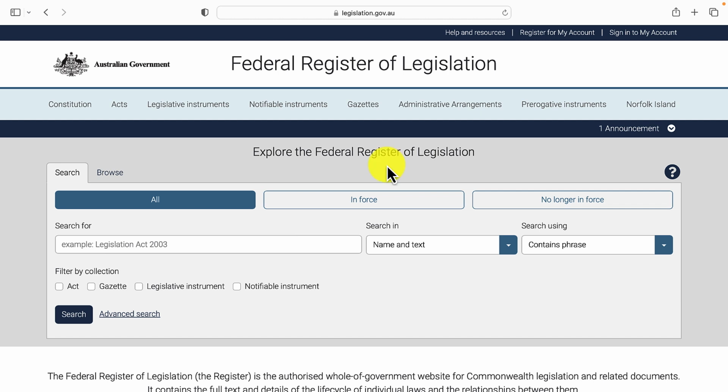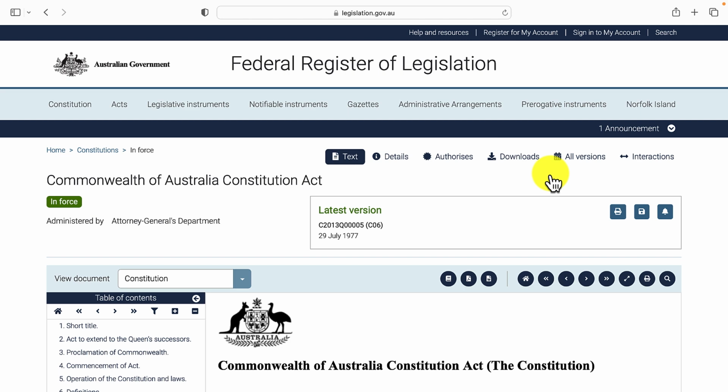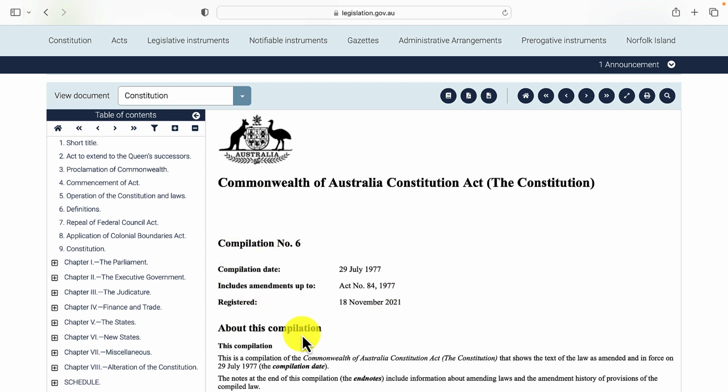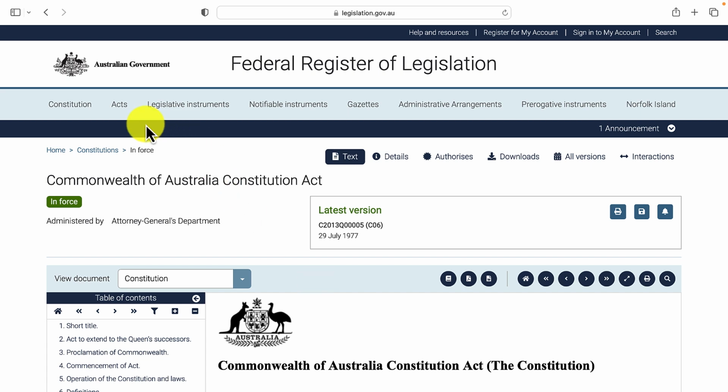Now this is the home page, and you can of course start searching using this search box here, but it's probably going to help you narrow down your search more quickly by using the tabs across the top here. As you can see, there is access to the Australian or Commonwealth Constitution, and you can click on that and then select the link, and it will take you through to the latest version. Note that when we move down, there's a little summary of information at the beginning, and then it moves into the contents page. Let's now move to looking at acts.